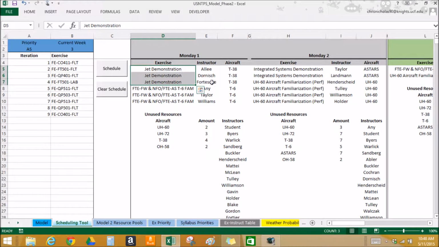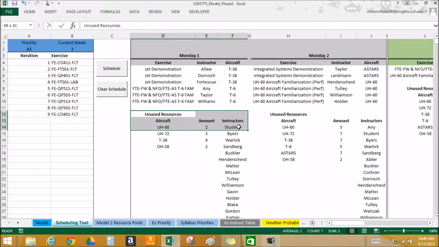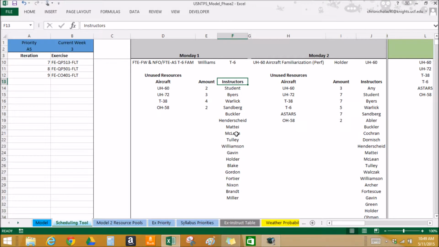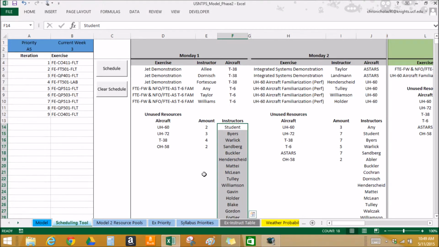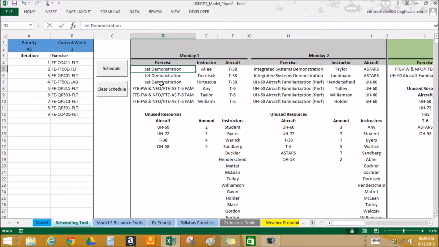Now, another important thing to consider is what was unused in a time period. Underneath each time period's schedule, what you'll notice are unused resources. Now, these include the aircraft, the amount of aircraft, and the instructors as well. So what this allows the USNTPS staff to do is determine where can these instructors be used. So for example, in this time period, we have 6 exercises that are being used. So with those 6 exercises, what's left over are the following resources: these aircraft by these amount and these instructors.